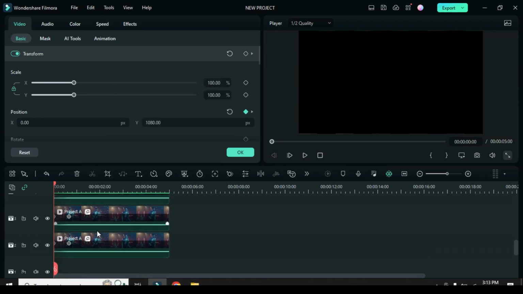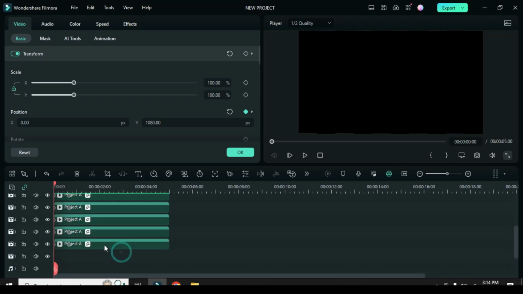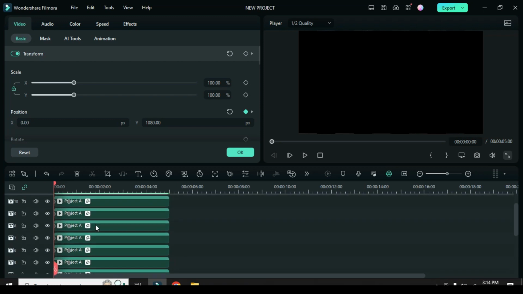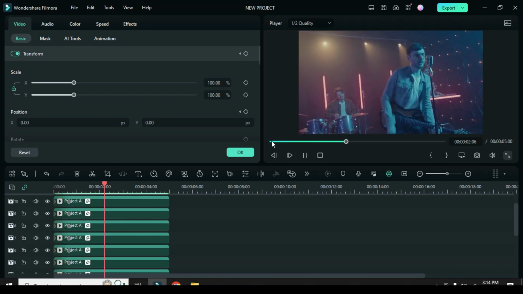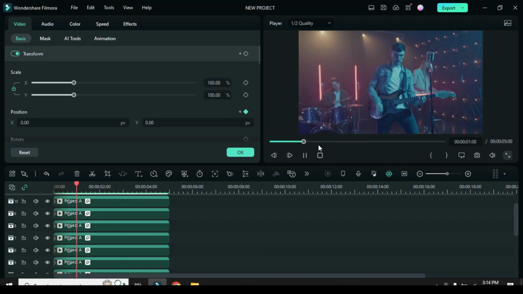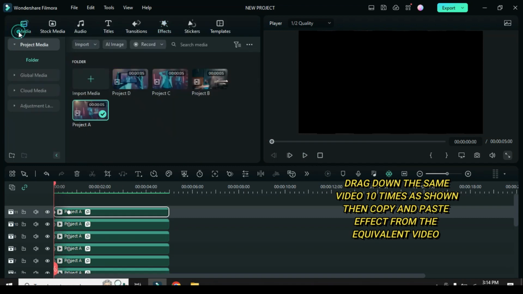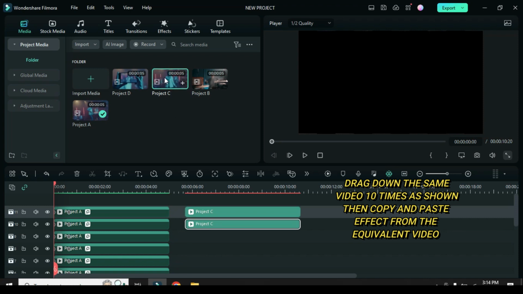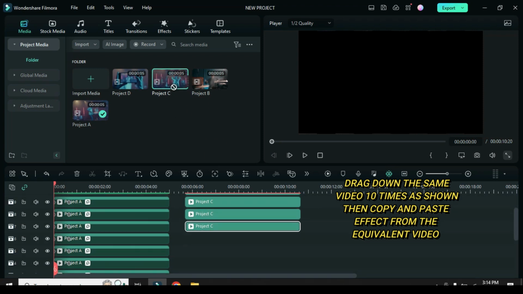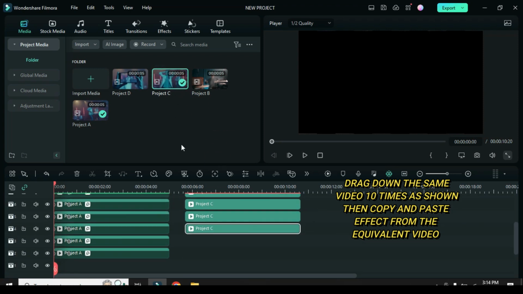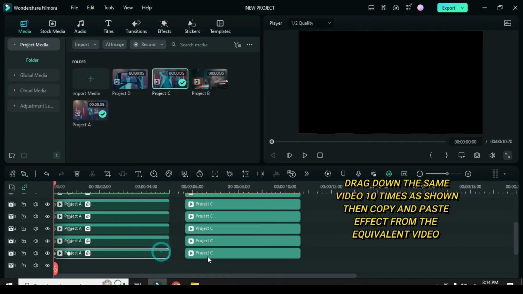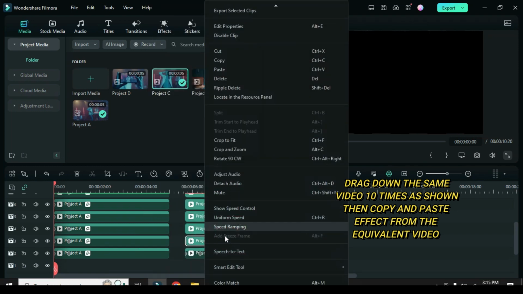Afterward, adjust the track height to small for complete visibility. Now drag down another video 10 times. Further, right-click to copy and paste effect from each equivalent video until the last video above.